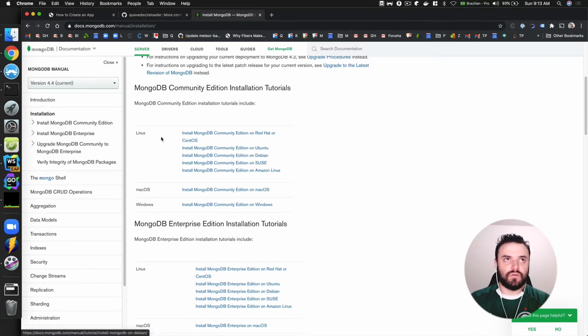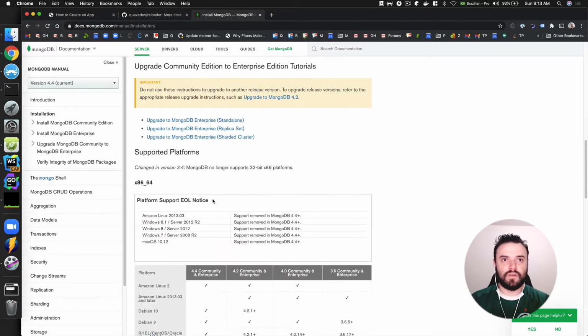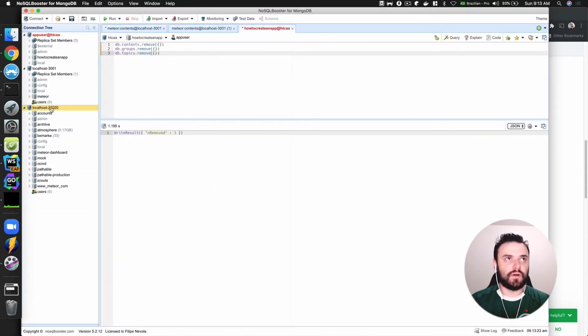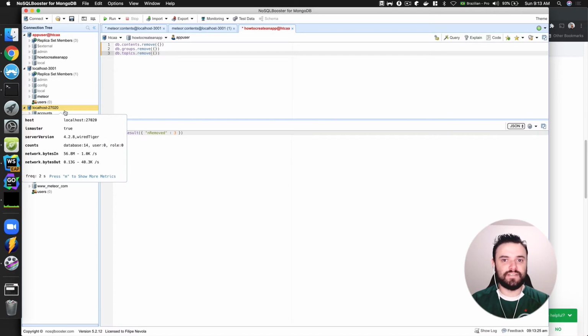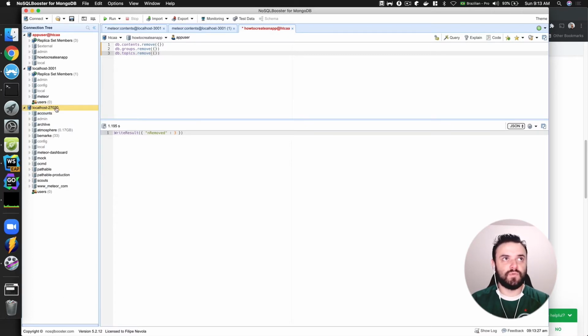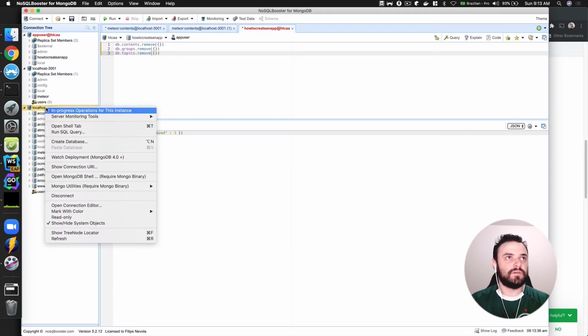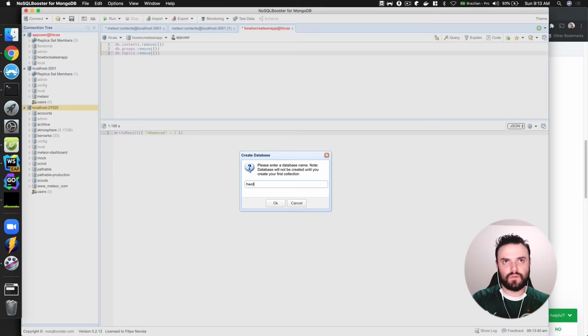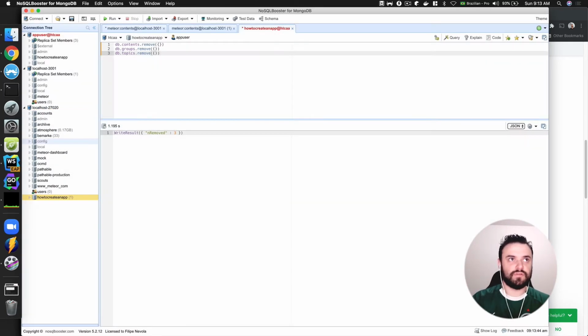Then you can just go here, select your operating system, and install. Usually MongoDB will be installed on port 27017, but I'm using 27020 because, I don't know, a long time ago I just changed this, not for a very strong reason. Then I can create a new database here. You don't need to do this step if you don't want to. Meteor is going to create it for you, but I can create my database here.